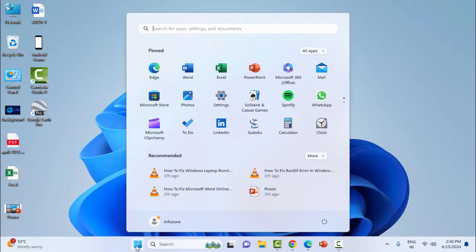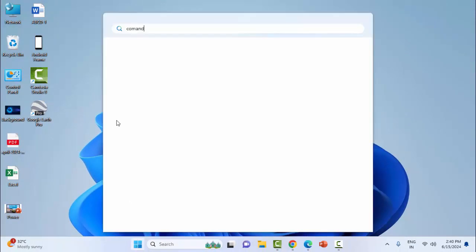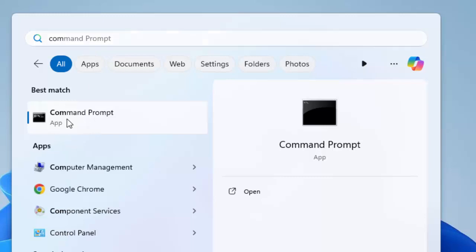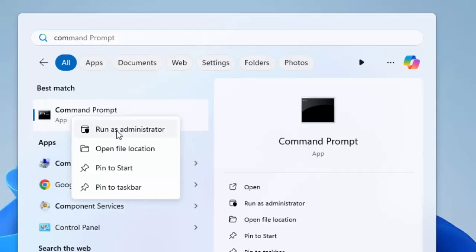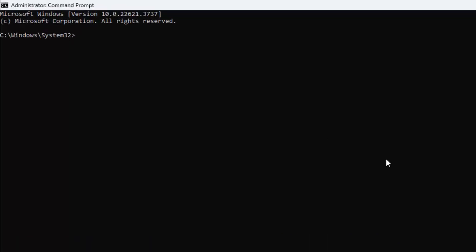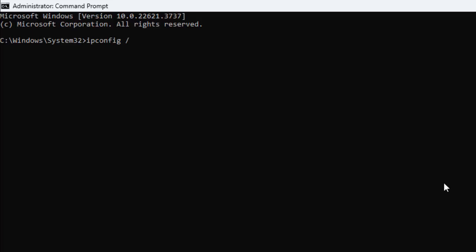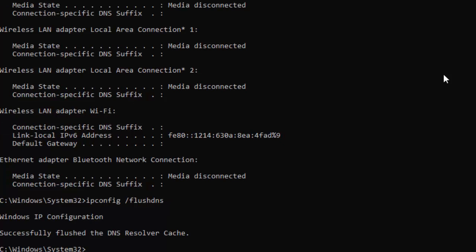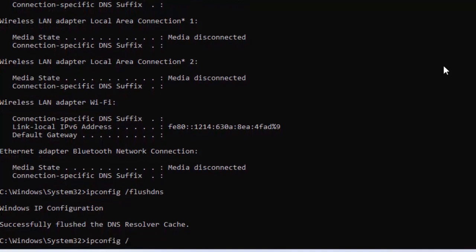And the second way, open the command prompt. Click on the start menu and type command prompt, right click and select run as administrator. Now type the first command: ipconfig /release and press enter. Type the second command: ipconfig /flushdns and press enter. Type the third and final command: ipconfig /renew and hit enter on your keyboard.